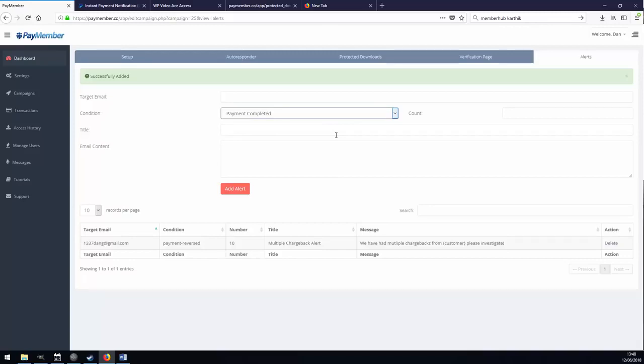Alerts give you loads of really crucial information. They'll let you monitor things. They'll let you monitor for chargebacks, refunds, purchases. It's so powerful, this. It's so useful. It really does put a huge extra layer of security on your protected content. But these aren't the only alerts we can add.